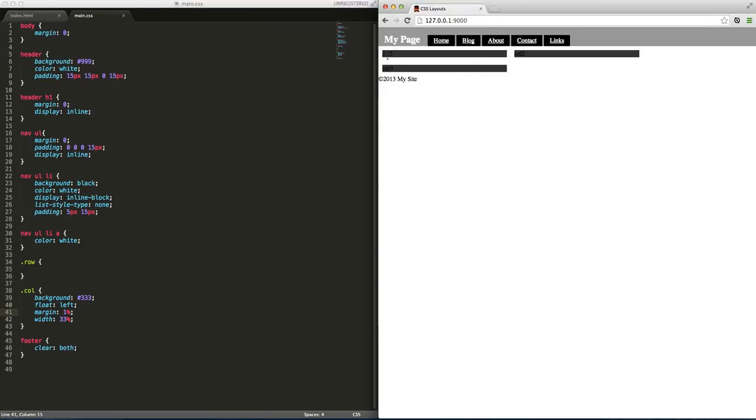Okay, so what happened here? We have 1% margin plus 33%. If you add these 3 together, 33%, you're getting 99%. And now we added a margin of 1, 1, 1, 1. We basically added 6% to margins. So now we're ending up at 105%. That doesn't work. So when you float stuff, they're just going to keep wrapping around.